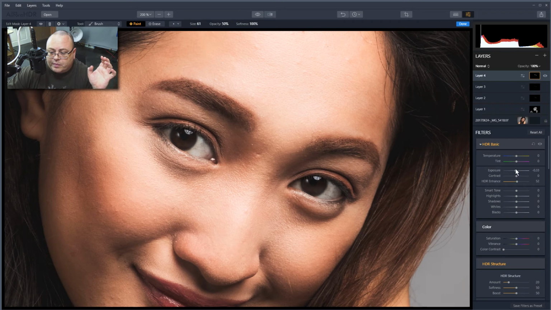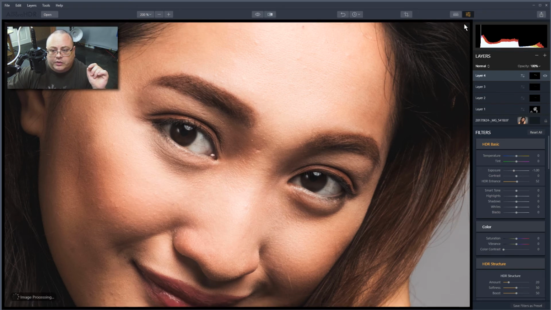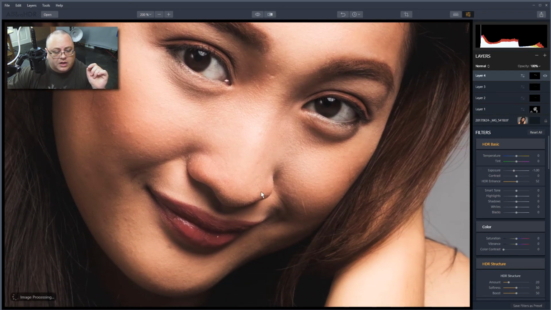Let's see, bring down exposures a little bit more. Darken those in. So get a nice, yeah, about one stop worked good there. Which works really, really nice. And let's add a little glow to the lips here.